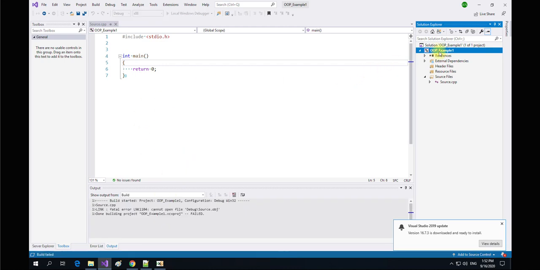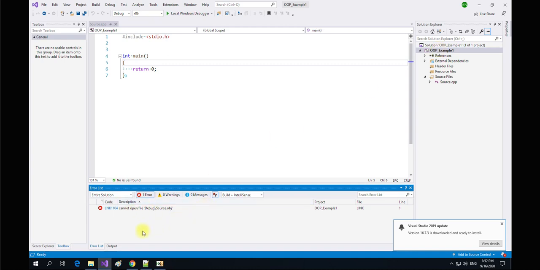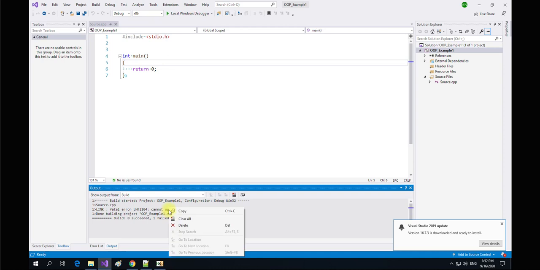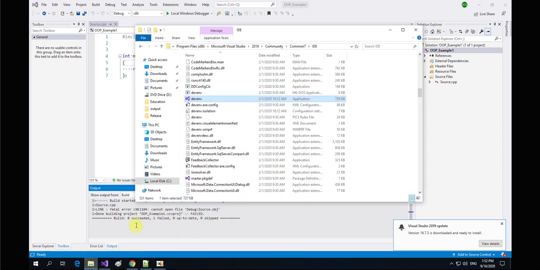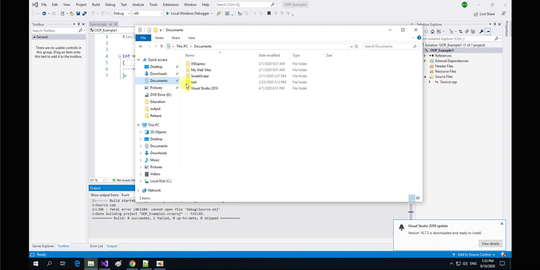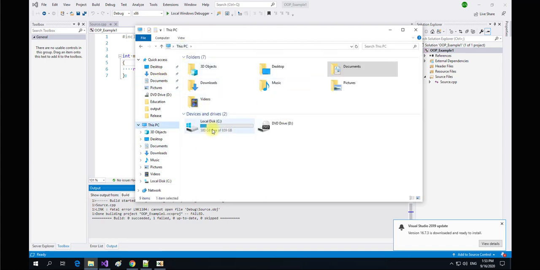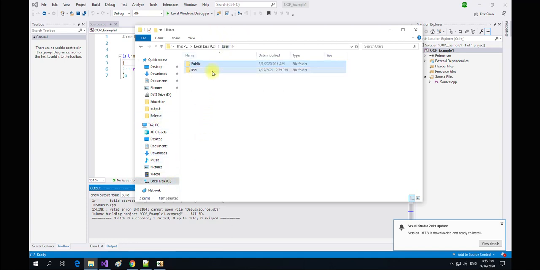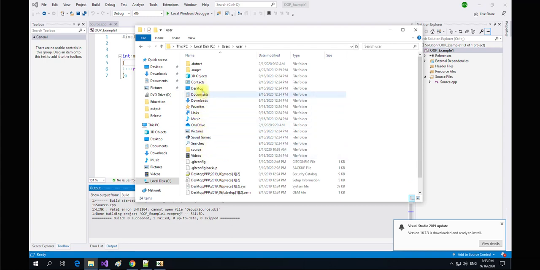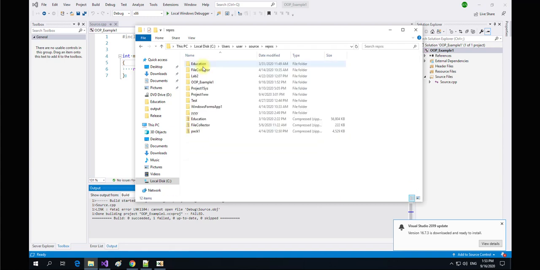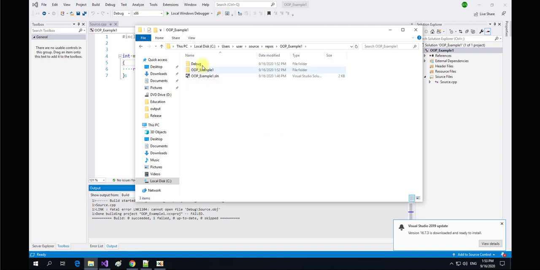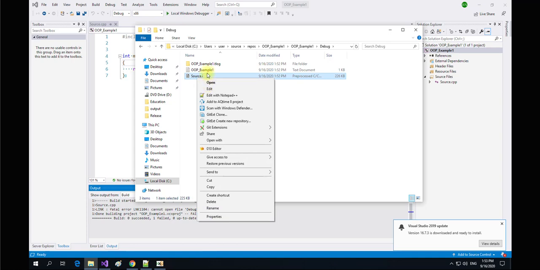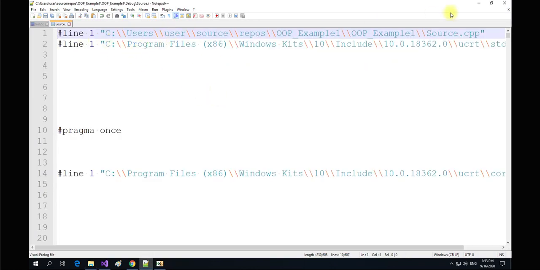So I changed the option. Sorry, I cannot open the output file. Let's look here, like documents. Sorry, it's this PC. Let's see where it is. Users, sorry, source repos. I have the example one. Debug, nothing here. Example debug. Here we are. Yeah, here is the output result.